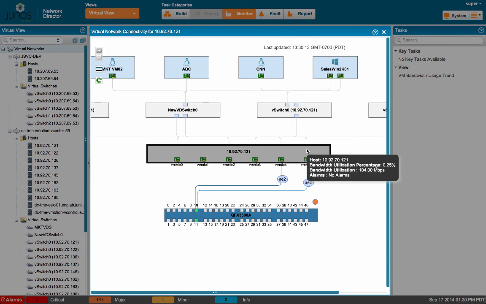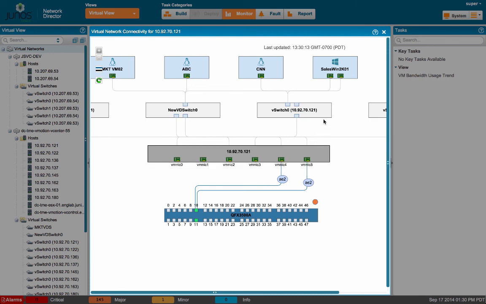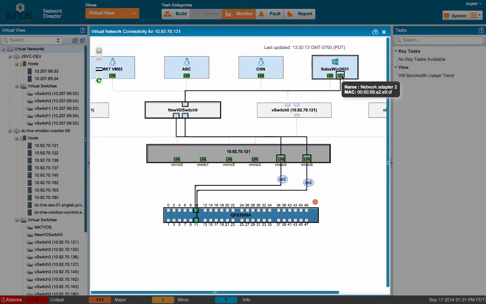Now coming back to the overlay network, it also shows me all the different virtual switches as well as the VMs on a specific host. Not only that, once I click on a specific NIC card, it shows me end-to-end connectivity. So in this example, it shows me how a sales VM is connected to a physical host and to the actual physical network.